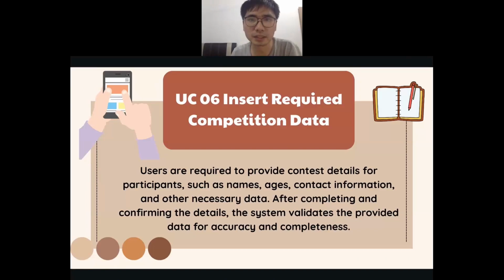In use case 6, insert required computation data, upon entering, users are prompted to fill in the contest details regarding the participants, which may include their name, age, contact details, and other necessary data.